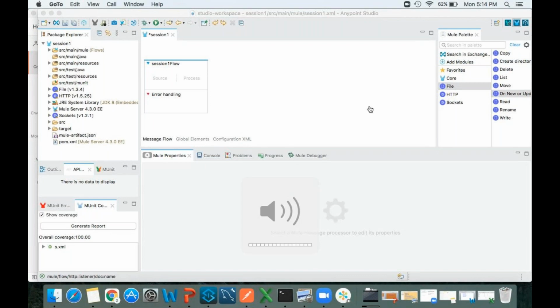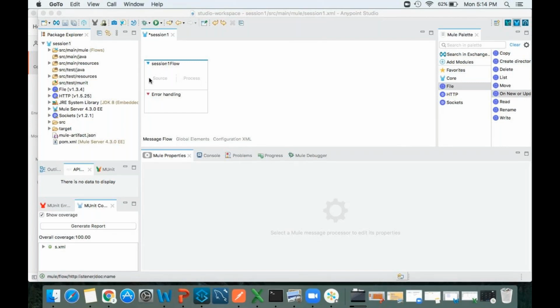From the palette, how to identify which one is trigger and which one should be placed in the source and which one should be placed in the process? Okay, very good question. This you will come to know by practice, or else, whatever I showed, for time being you can use only three. You can use HTTP listener, scheduler, and on updated file only you can keep in the source.